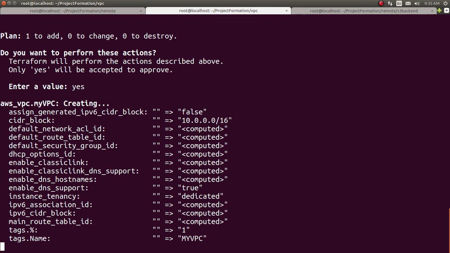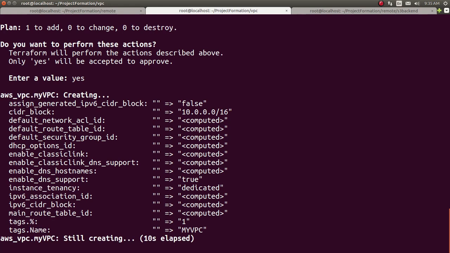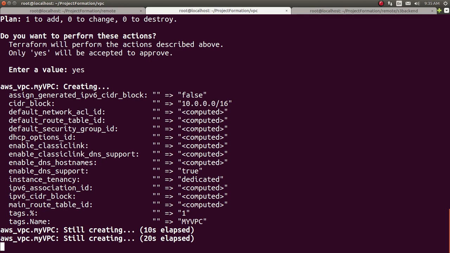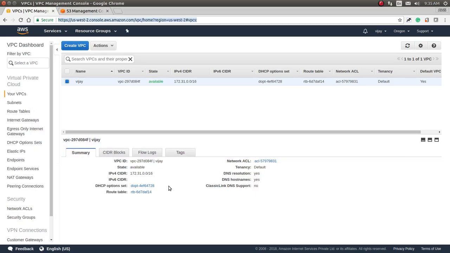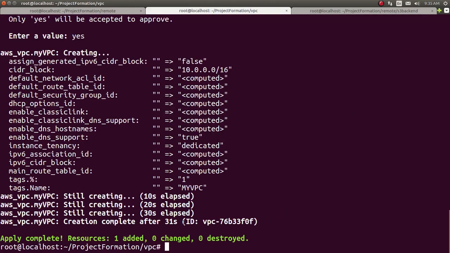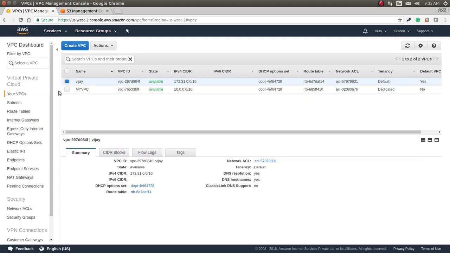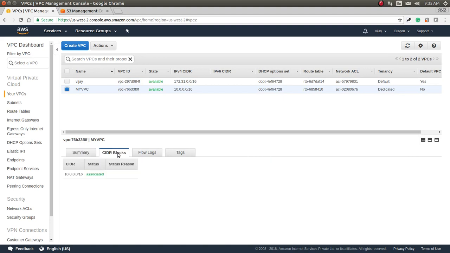So here the default configuration for IPv6 is false. You can see here. And the rest of the configuration is passed here, the name and CIDR block. Let me refresh here. Okay. So the resource is created here. You can see here, my VPC is created here with the CIDR block.